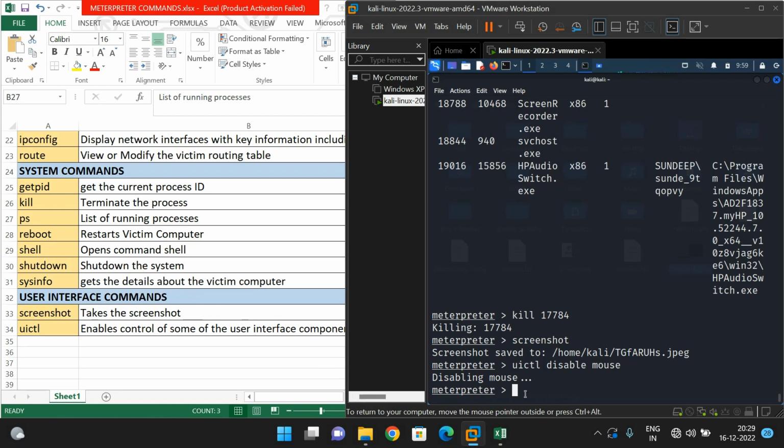And similarly, you can also disable the keyboard. So now I'm not doing that one, because if you disable the keyboard, the same way we can't use the keyboard. Even though I am typing, the data will not be presented in the Excel, right? So if you want to enable the mouse again, use the same command, uictl enable mouse. That will enable it. Here the mouse was just moving, but it doesn't work in the victim system because we have disabled the mouse.